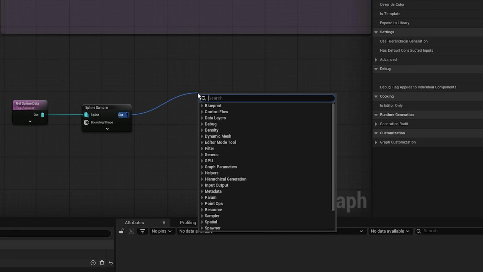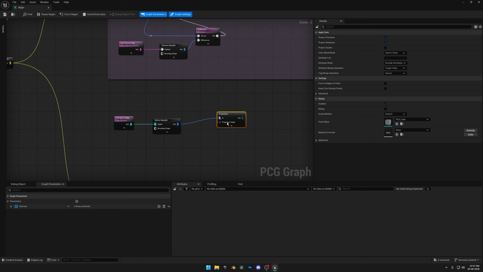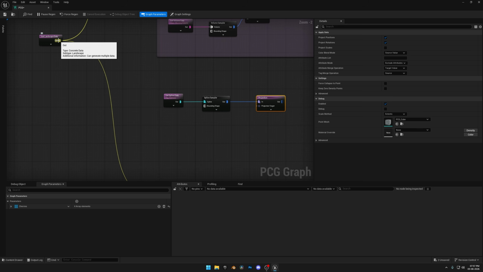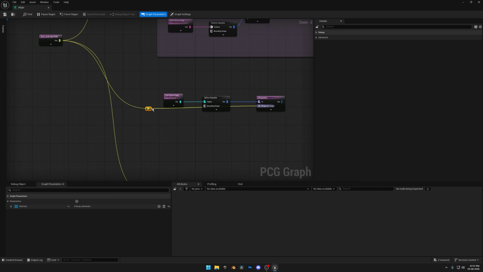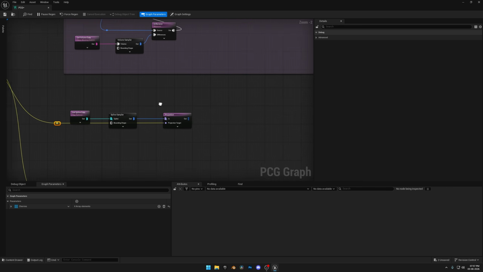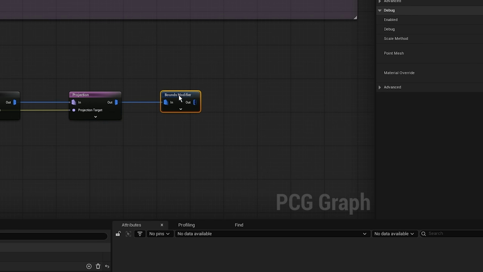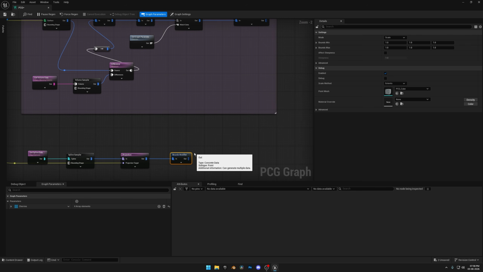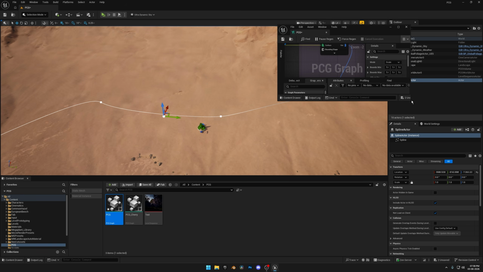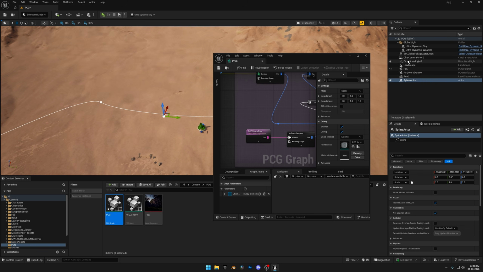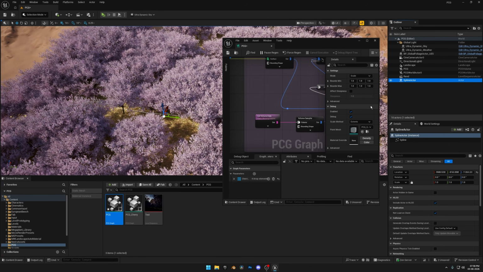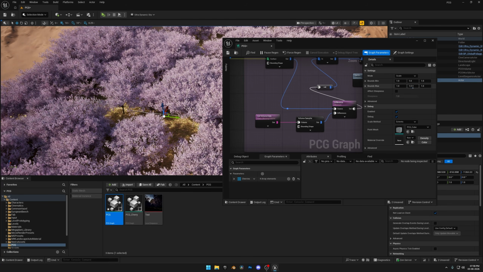And we need to search for a projection node, right? And make sure to connect the landscape data node to projection target. Again, just trying to keep the graph clean. And next we need a bounds modifier node and press D to enable debug mode so we can see how it will look. Let's enable PCG now, and let's set the values again.